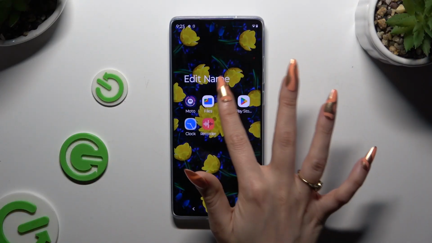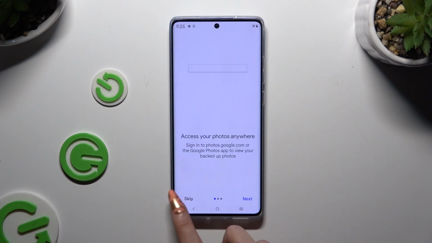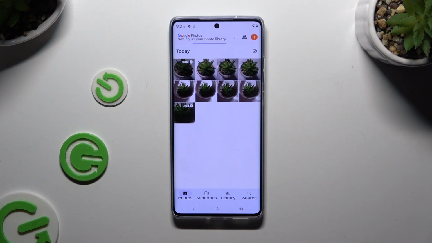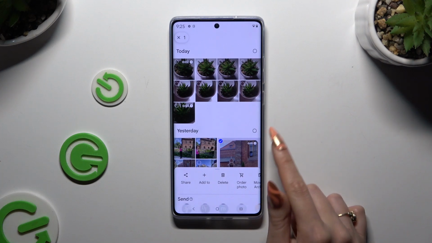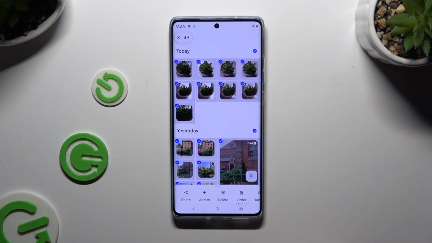Begin by launching Photos and selecting Photos or Library at the bottom. Wherever you decided, after locating your photos that you wish to get rid of, hold one of them and click those three dots at the top right corner to select multiple.